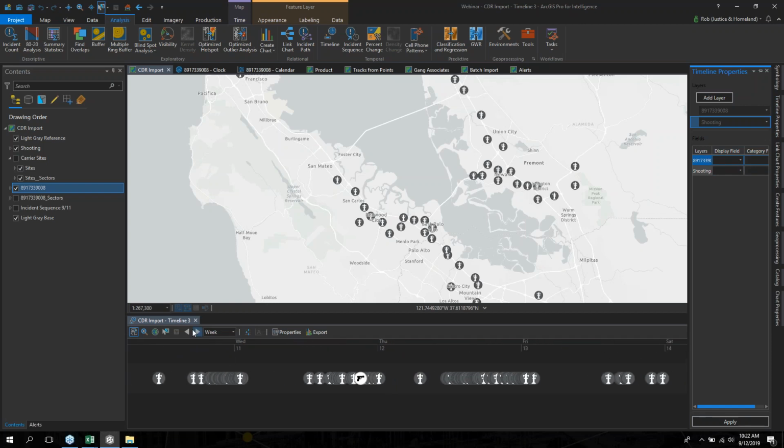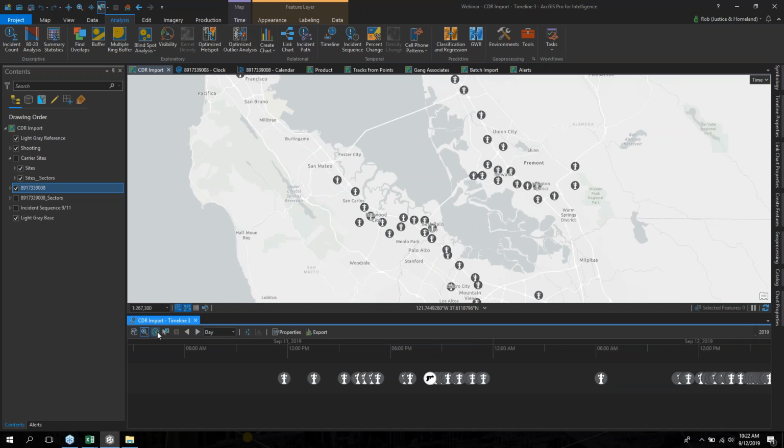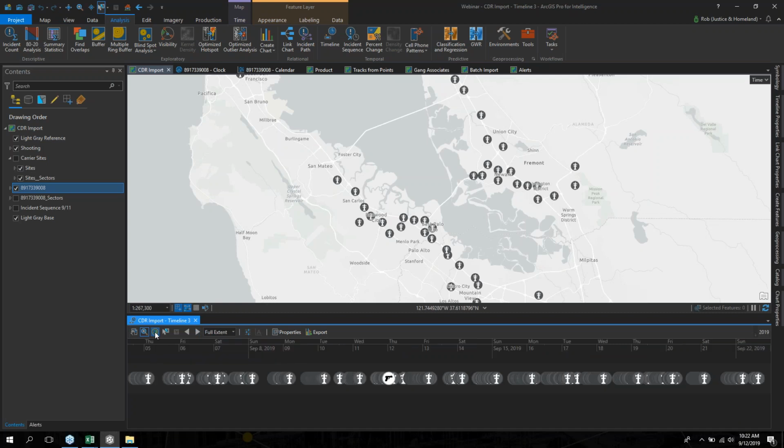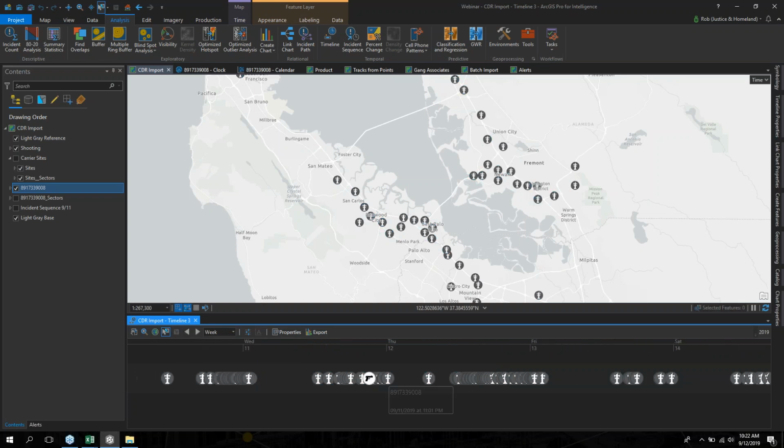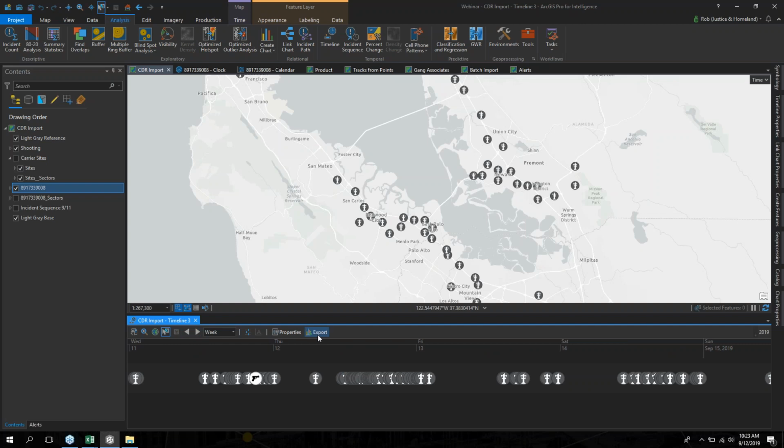So let's zoom in a little bit. We can also use the zoom in tool. If I need to zoom out, we have a full extent. If I want to do a selection, I can. And everything I select here on the timeline is going to select on the map. If I zoom in, I can also navigate manually. And if I want to export this to an image, I can as well.